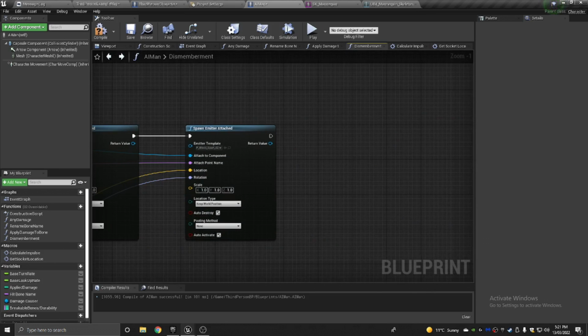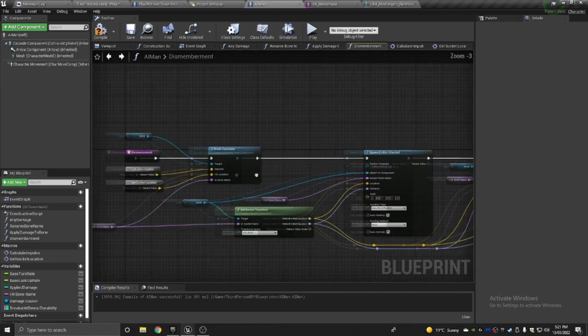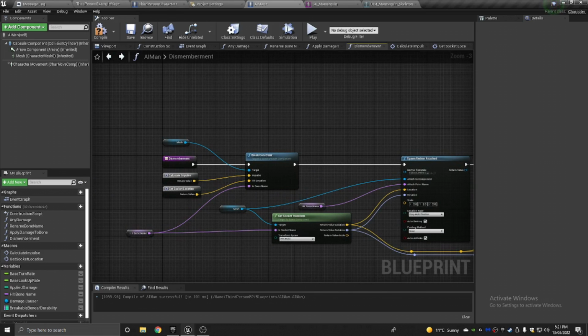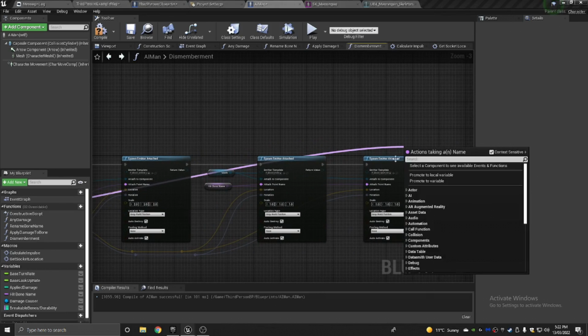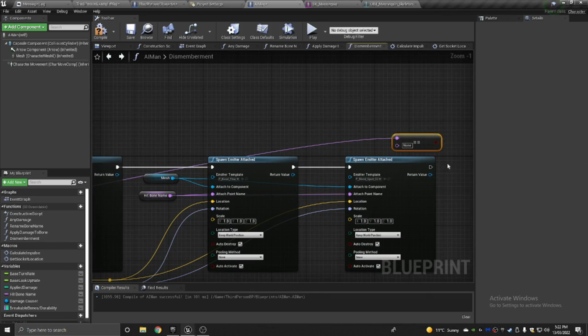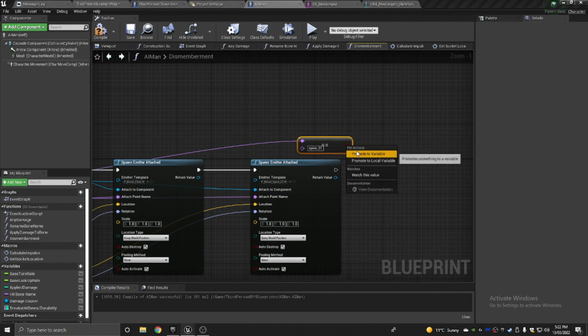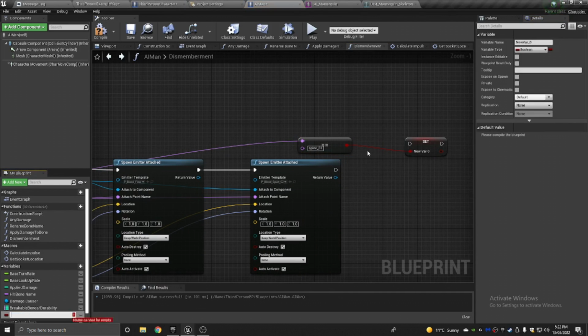So now we need to check if our spine has been broken, because we're going to be referencing this later. We're going to have a special function that happens if the torso has been torn off. We want a different state of movement. So let's check if it's equal to spine 01. And if it is, let's promote this to a variable. Call it has spine broken.